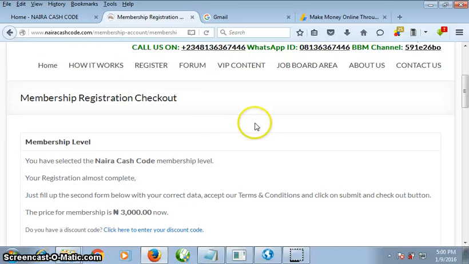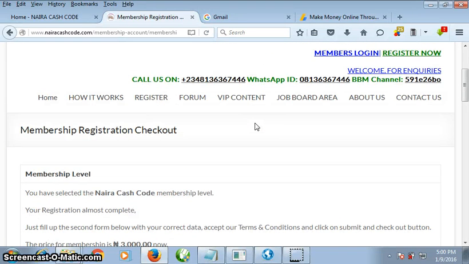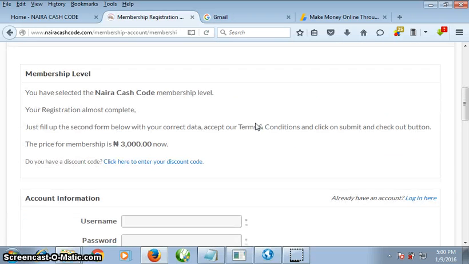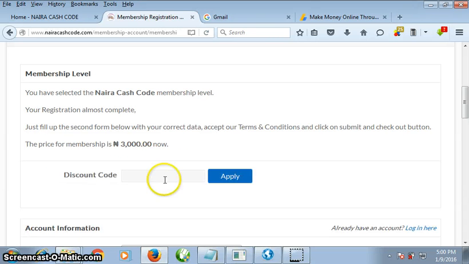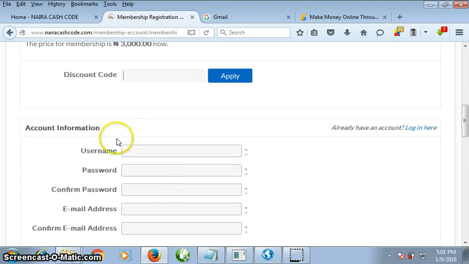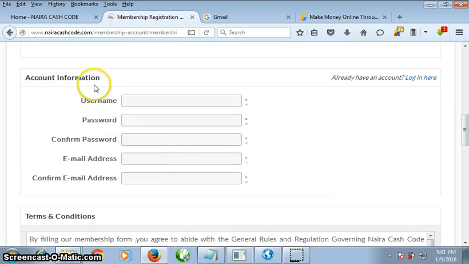Okay, welcome to part 2 of how to register for an account in Naira Cash Code. Now, if you have a discount code, as I told you in our previous video, you can click here to enter your discount code. But since we are not using a discount code, all we need to do is fill in our account information. This is what we shall be using to log into our account.